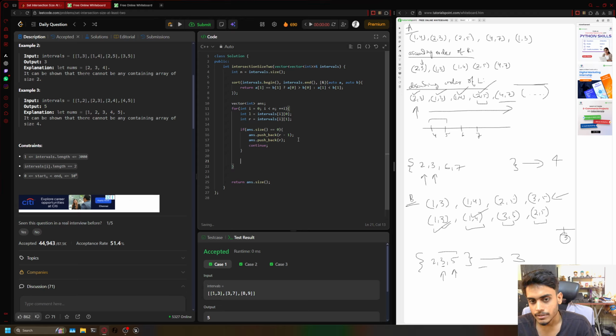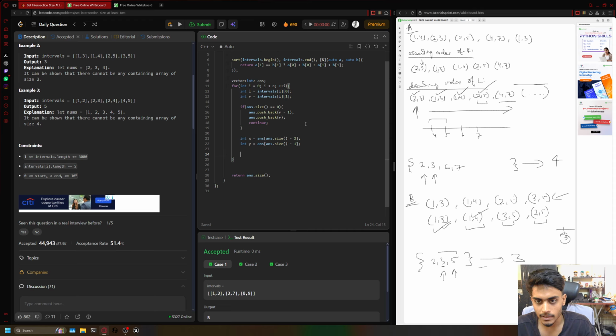Now if my ans is not empty, let's pick the last two elements. So let's say x is ans of size minus 2, y is ans of size minus 1. Now let's check if these two elements are contained in my current interval. So I'll say bool contains x equal to x greater than equal to L, and bool contains y equal to y greater than equal to L.